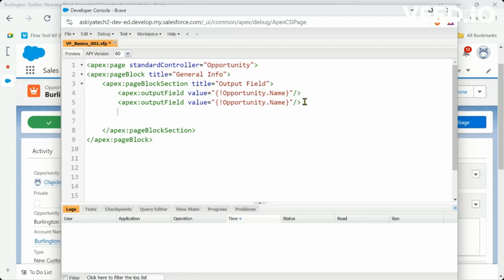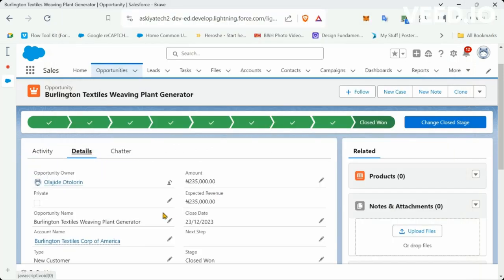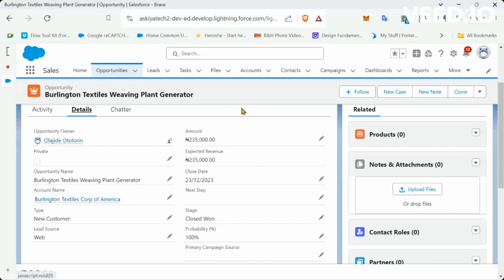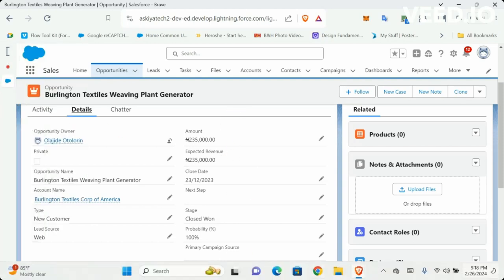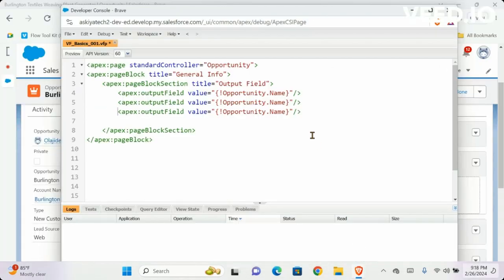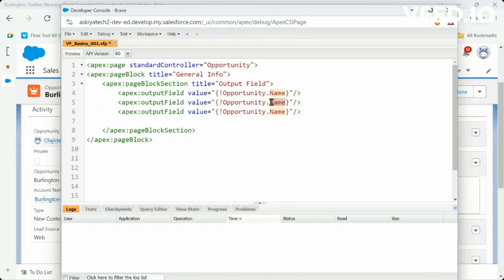In the next video, I'm going to be teaching you how to also bring out the related list for an opportunity. It may be any related list, how you can use the related list tag to bring out the data from the org. So we have the amount, opportunity dot amount there. We have the opportunity close date.